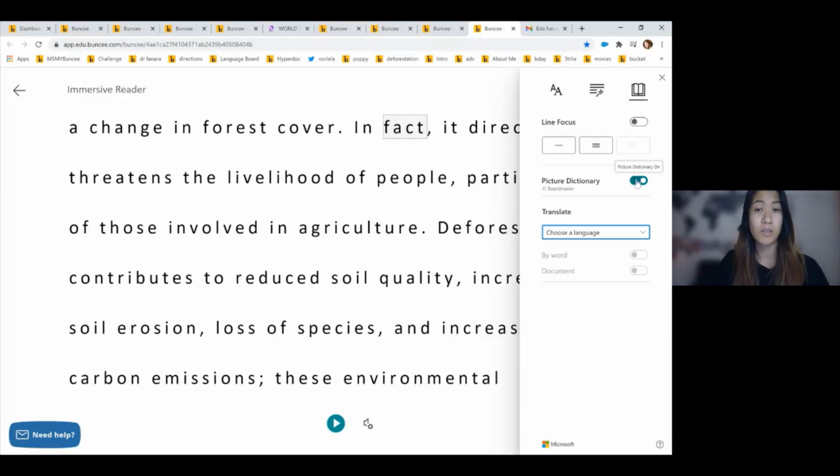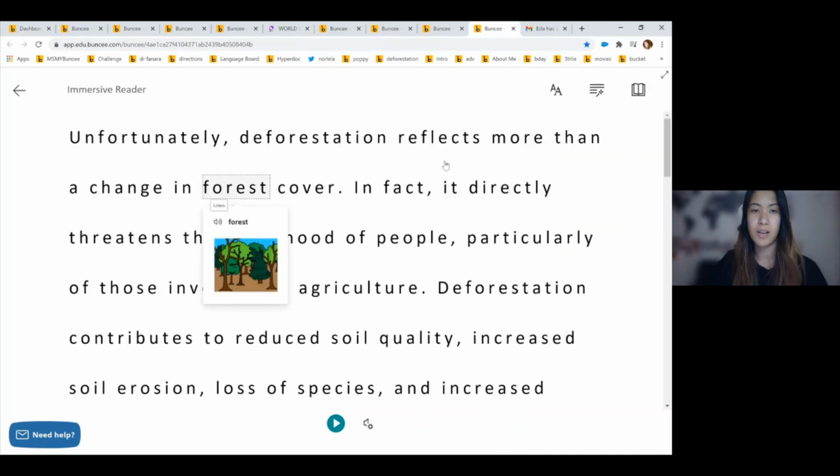At the same time, you can also turn on the picture dictionary. So if your students are reading a word, they could click on an image or click on a word and also be able to see the corresponding image for it.